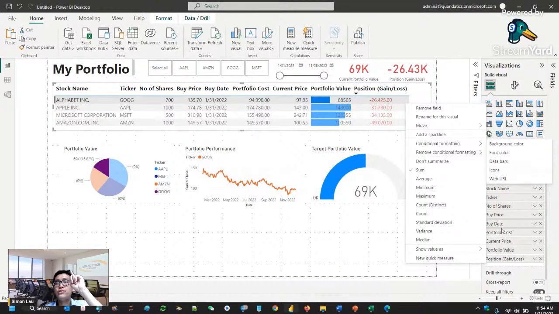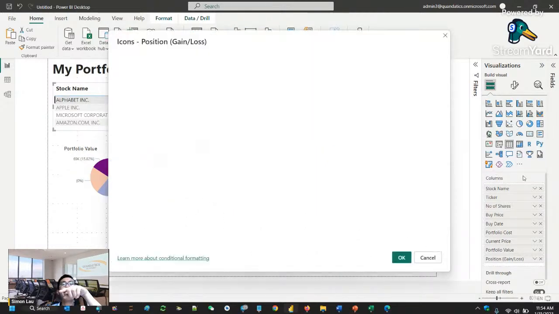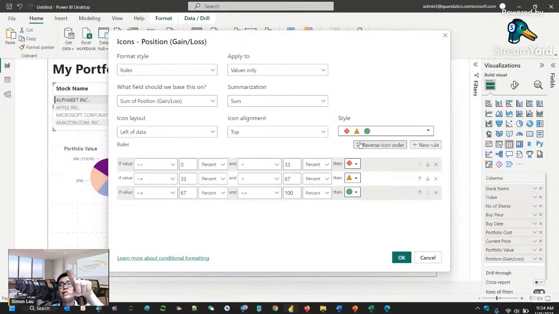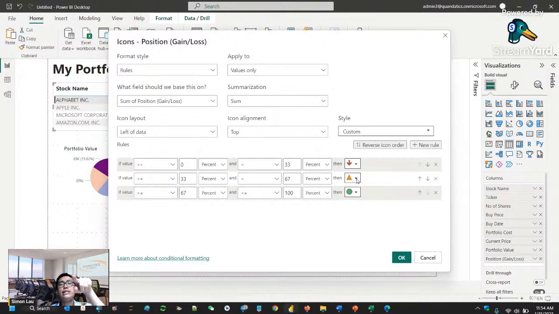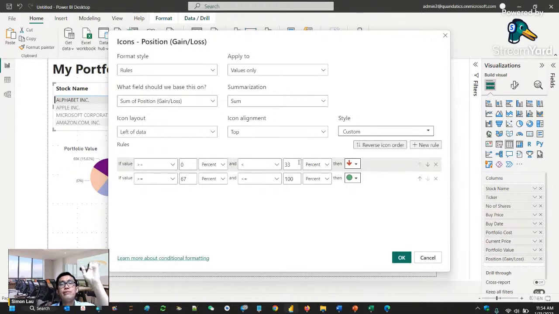So I choose the field I want, position. I choose conditional formatting, icon. Right? So by default, the icon is given like this, red color. I don't like this. Anything that goes down, I want an arrow down. Because I think it's positive, negative, so I delete one of the rules. So it's either more than 0, less than max, and so on.